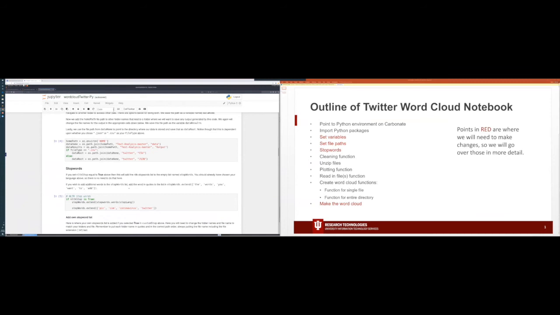work is because of this first home path equals os.environ. The OS package, using that environ function and having it set to home, means it's going to automatically set that path to your home directory no matter what operating system you're on. So if you're on Windows, Mac, or Linux, which is what Carbonate is, a Linux system, it should just go to that home directory.